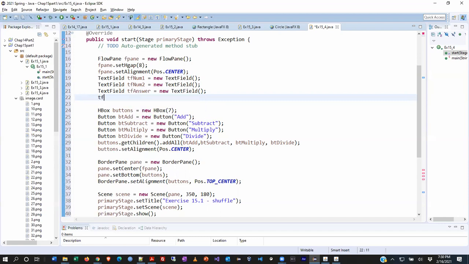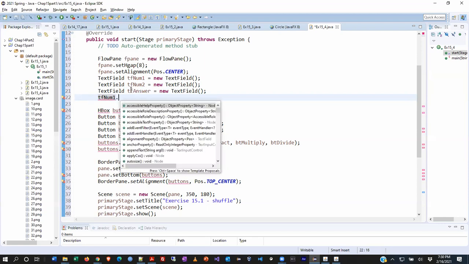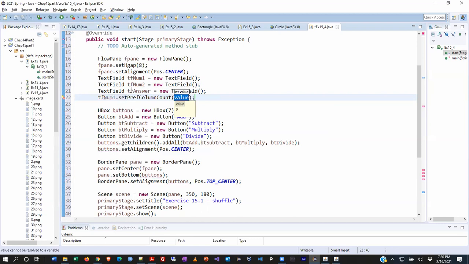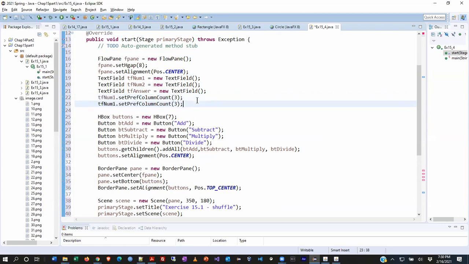So there's a special command here that I can call the text field by name and then set what we call a preferred column count. That is how many characters of text are allowed to be typed in. Now what the author did for theirs is they put in a value of 3 for each of them. And so I'm copying that for each one of those 2 text fields.